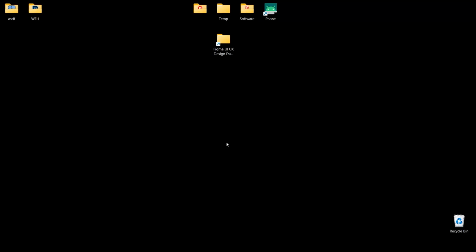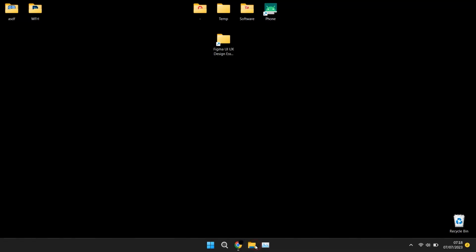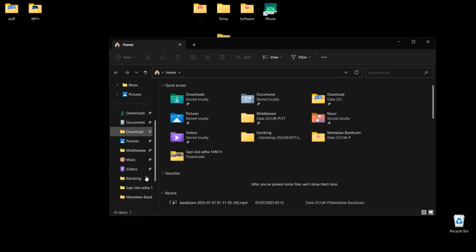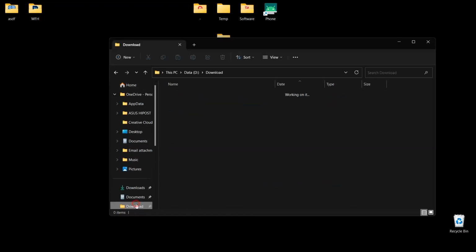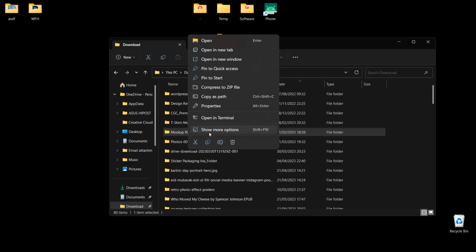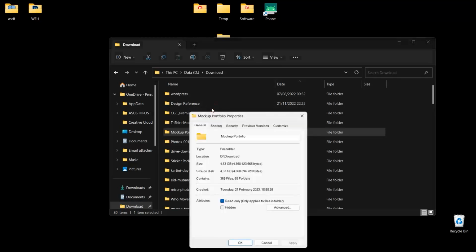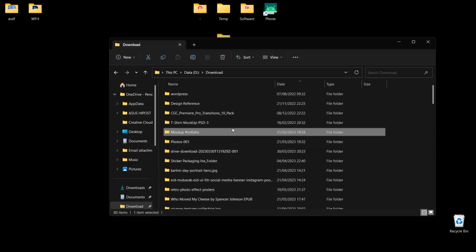I will show you how to free up your disk space easily in Windows. Let's get into it. Usually when you want to free up your disk space, you go to File Explorer, you click right mouse and click Properties to see how much this folder have in size. And you do it for each one of your folder, right?